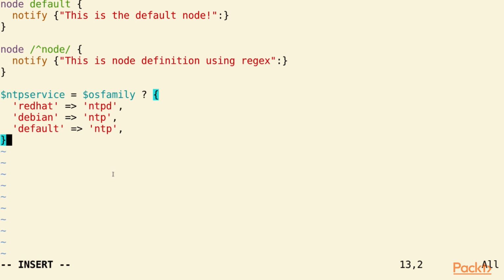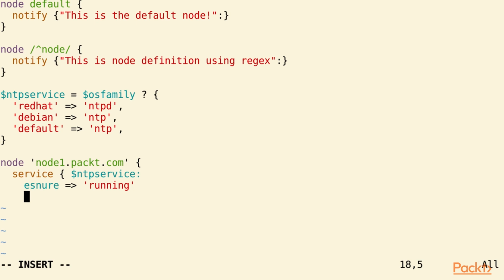Next, we would create separate node definitions of our Puppet nodes in the file site.pp. We would again do a node definition for node1.pack.com and then a curly bracket. Over here we would declare a service type resource and assign it the variable ntp_service. 4 spaces and then the attribute value pair ensure running and then enabled set to true. Press enter, close the service type resource declaration and then close the node declaration.